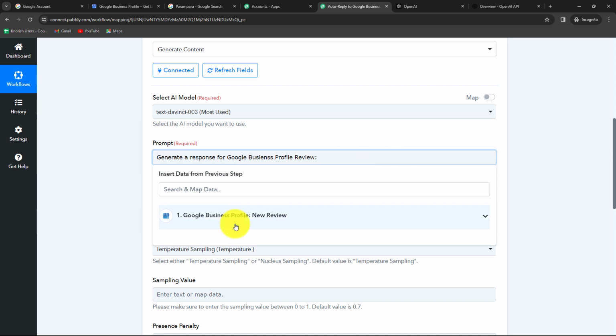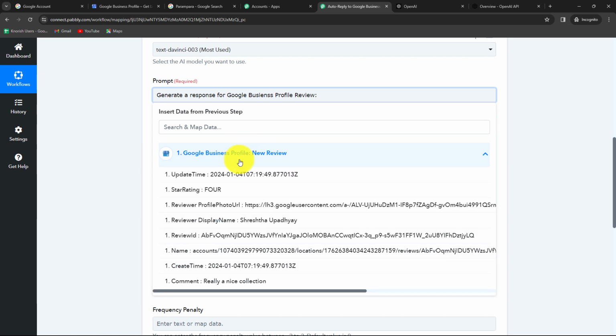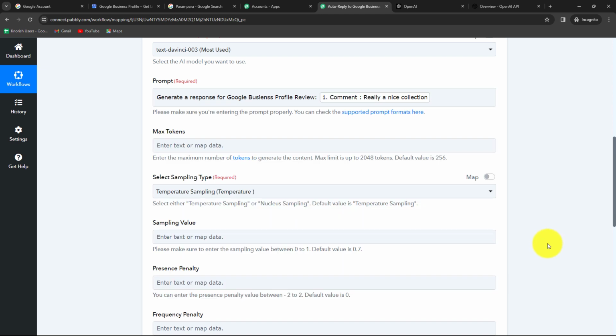So we have already received the review in our earlier response, that is from the Google Business Profile response. Here I am simply going to select the previous response, and here I will map the data. Now what is mapping? Mapping is inserting data from a previous step. Here are all the details related to our previous step which we have received. We want to map the comment, so we will simply select that, and it will be mapped automatically.